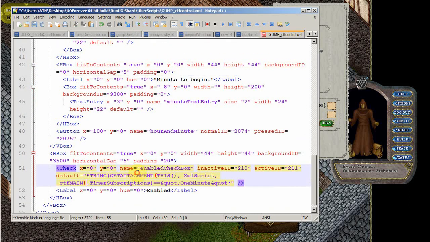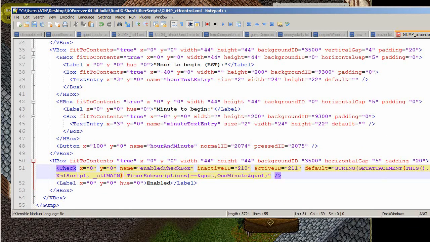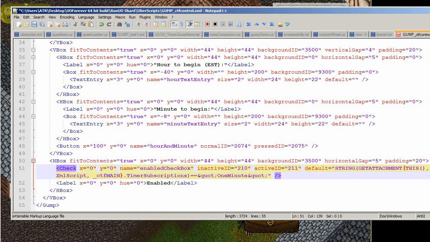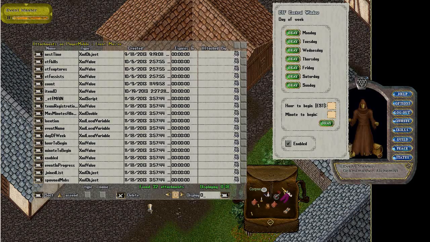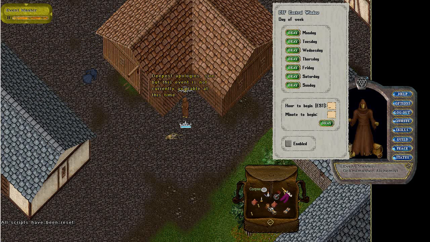String, I still need the string. Get attachment, right? Default equals, I'm converting it to a string. I'm going to get the attachment named CTF main. Grab the timer subscription. If it's 1 minute, then it's enabled, right? Going to save that. Going to do an Uber reset. And now it's not enabled.